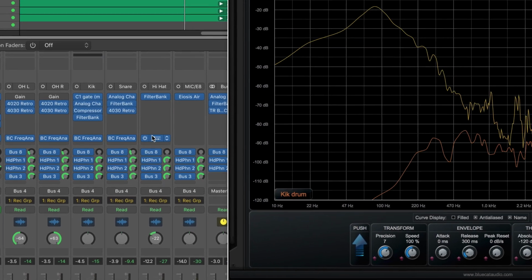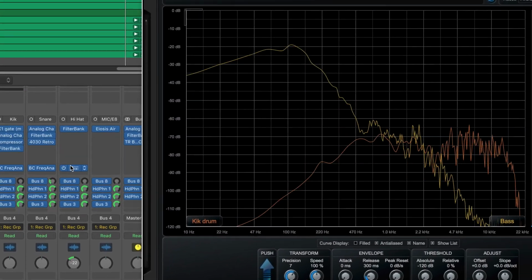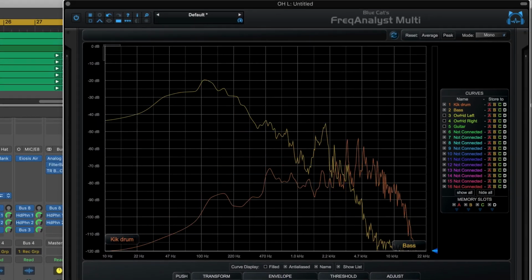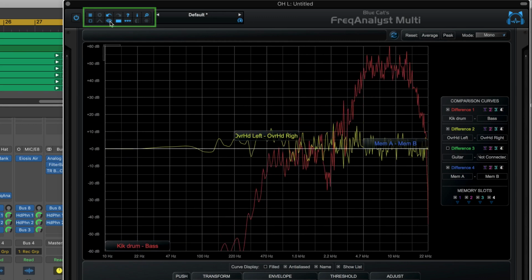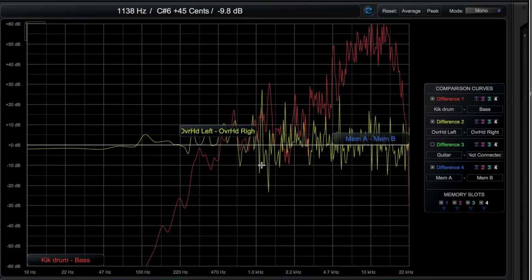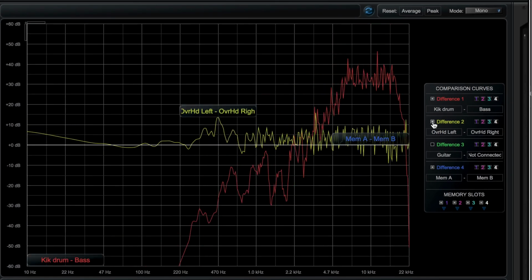FreqAnalyst Multi is a great way to see and compare the spectral content of several audio tracks all in the same window. Use the new difference view to easily compare the spectrum of several instances for EQ matching or response curve measurement.